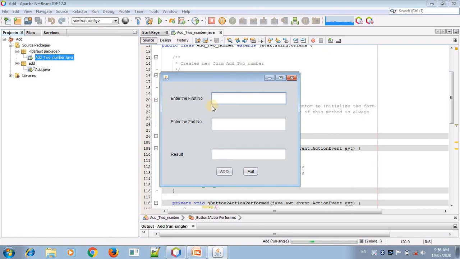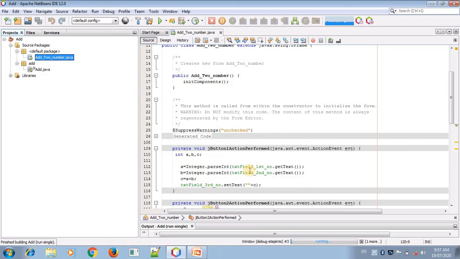Now you can see, for the first number we put 50, and press tab to select the second text field. I am putting 50 again, and then click on the add button. You can see the result came automatically. If you change this value to 150 and press the add button again, the value changes according to the text box. Similarly, you can try minus, multiplication and division. And if you press the exit button, the window will be disposed automatically. So this is our code.